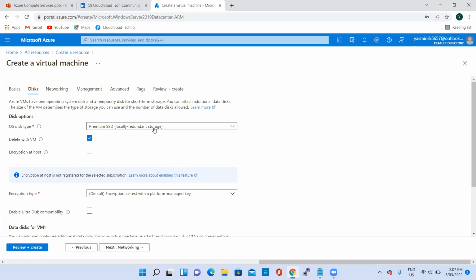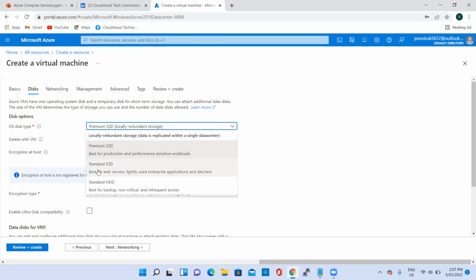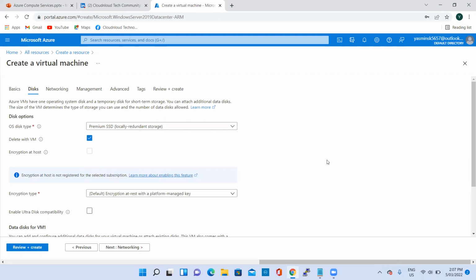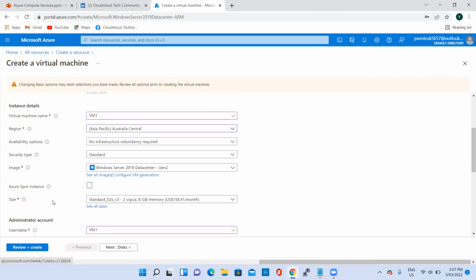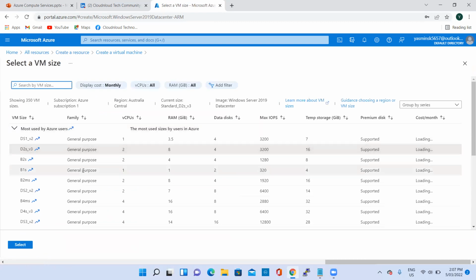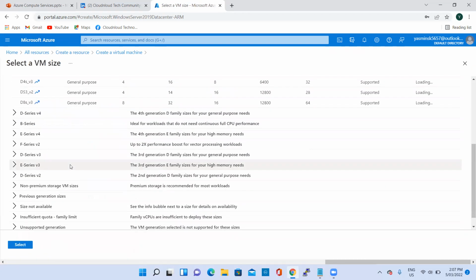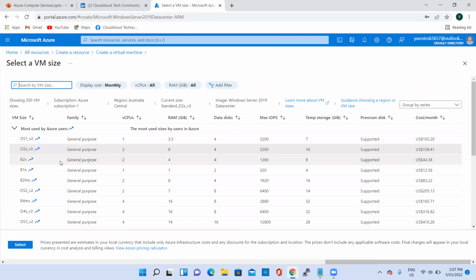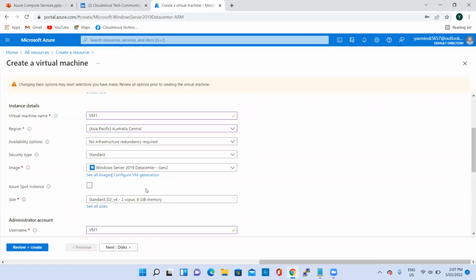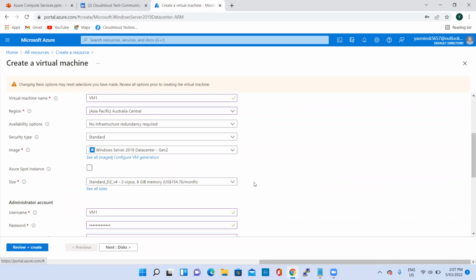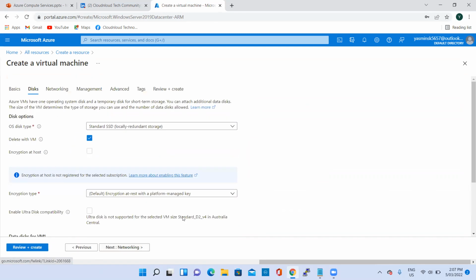So now here, as you can see, I have 3 options, right? So premium SSD, standard SSD, and standard HDD. If I go back here, if I come to the sizes of the VM, let's say I'm choosing some other size, let's say I'm choosing D2V4, select. Okay, so it is also having 2 virtual CPUs and 8 gigabytes of memory. So now, if I go to the next page, as you can see, I'm having standard SSD.